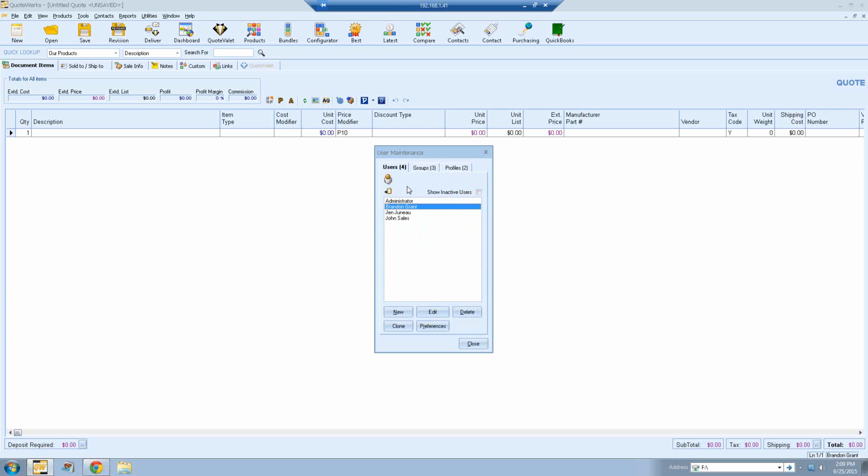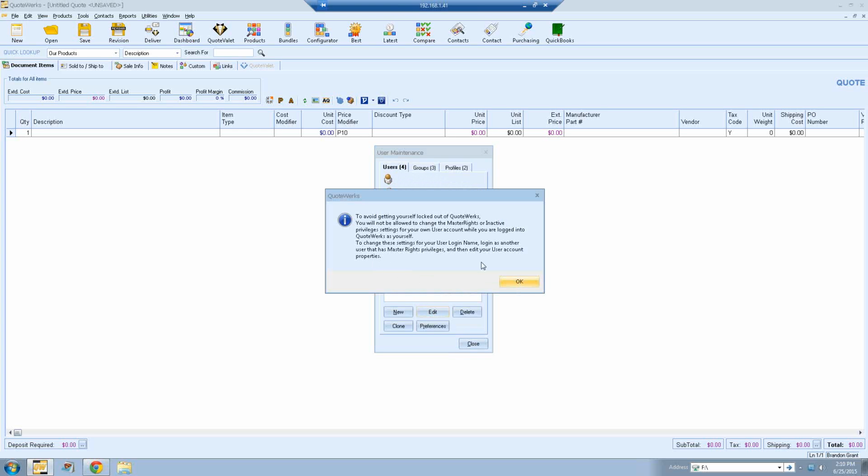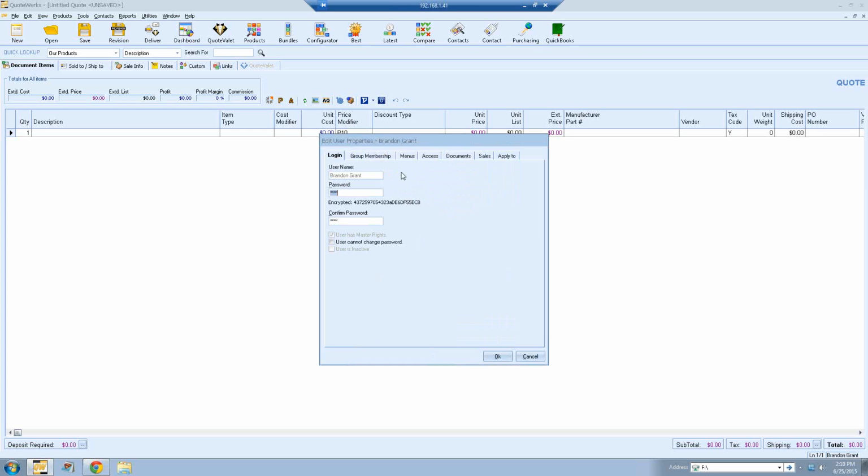So we're going to go ahead and edit my user here. I'm going to make some changes in here, so I'm going to click on Edit. And this is a message just basically saying that, since I'm logged in as Brandon, it's not going to let me change my password so I don't get myself locked out of QuoteWerks.